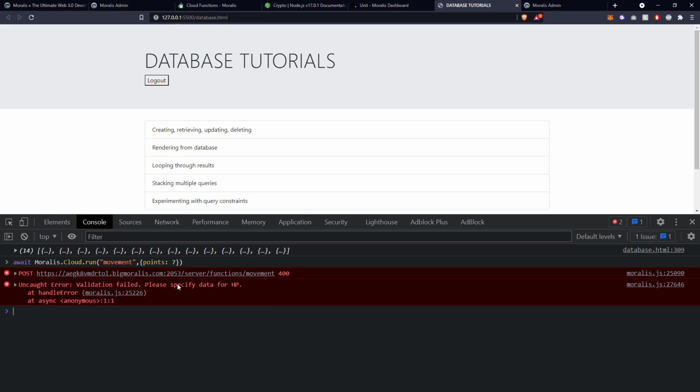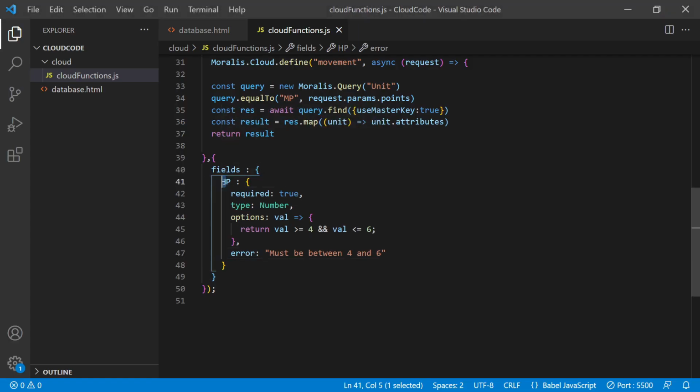Okay, we've got an error. Validation failed. Please specify data for HP. I needed to put MP because it's movement points, not hit points that we're looking at. That's my mistake.